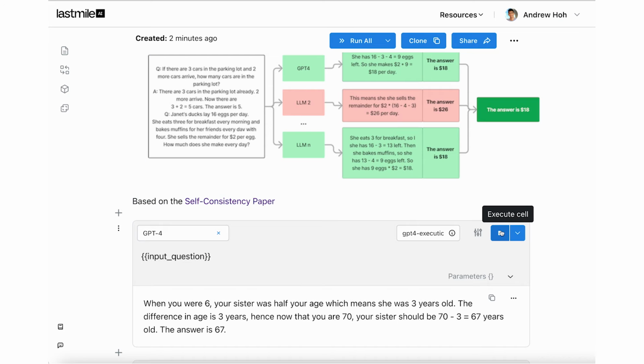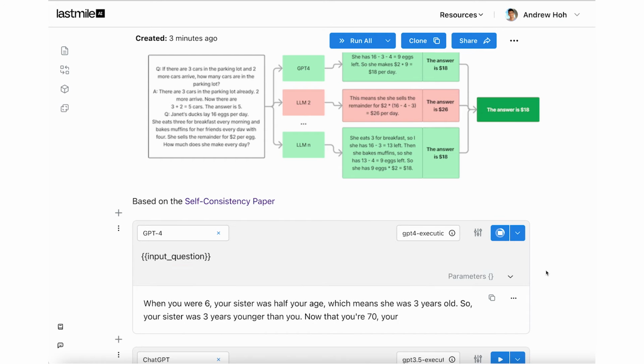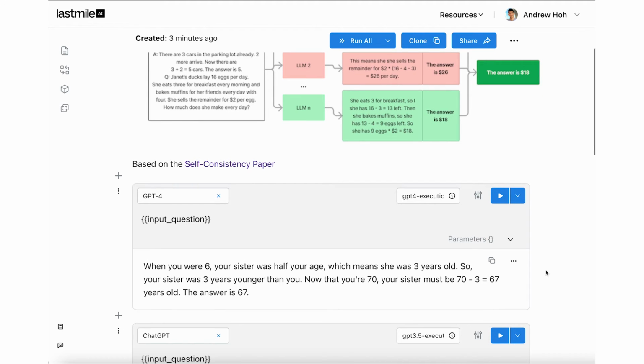So this is perfect. It's going to pause soon. Amazing. So this is a multi-LLM consistency workbook. What does this actually mean? Part of LLMs, you get inconsistent results.